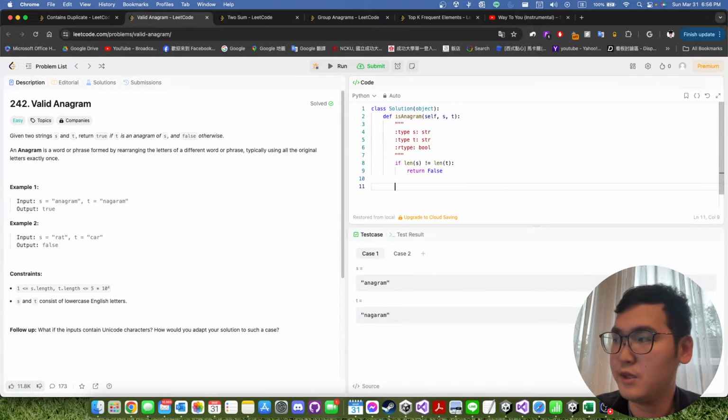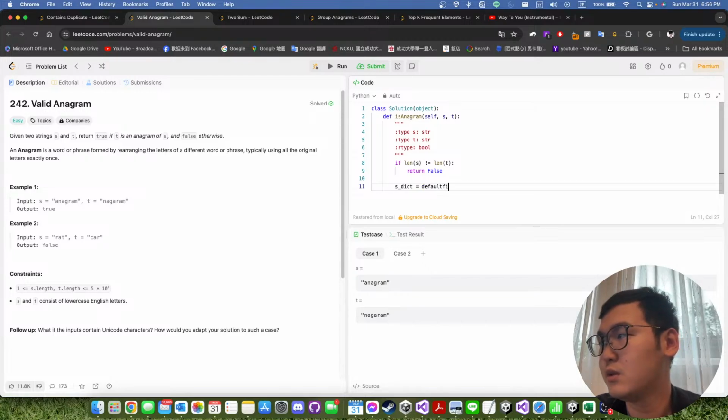And okay, so this is the first check, and then we're going to have a dictionary, and in here I like to use the defaultdict.